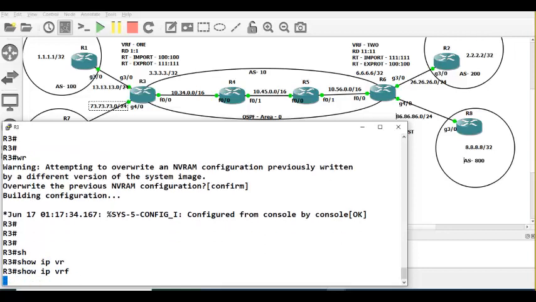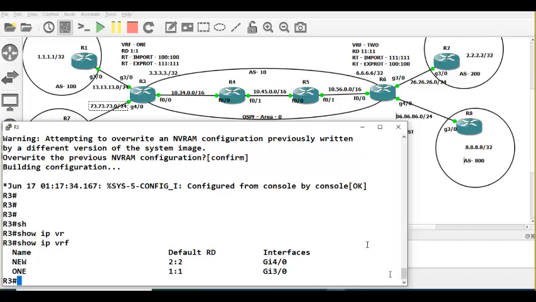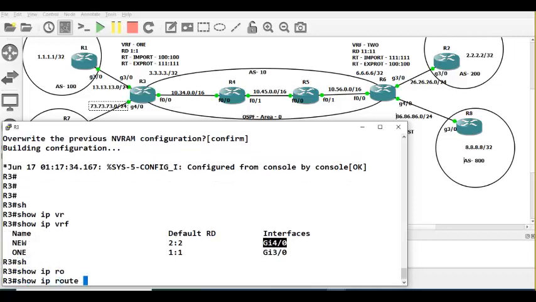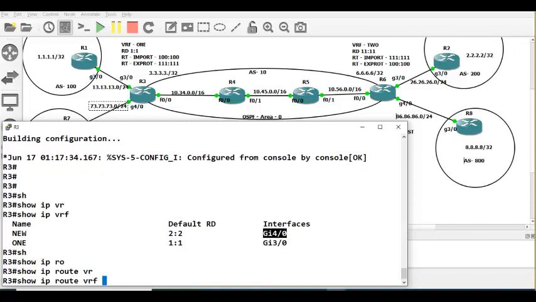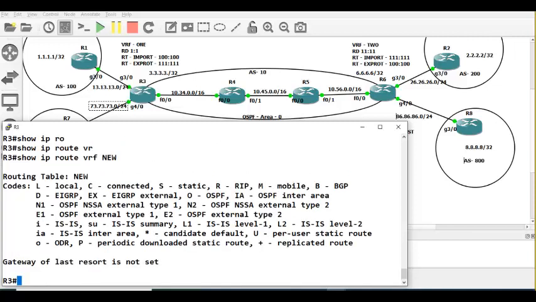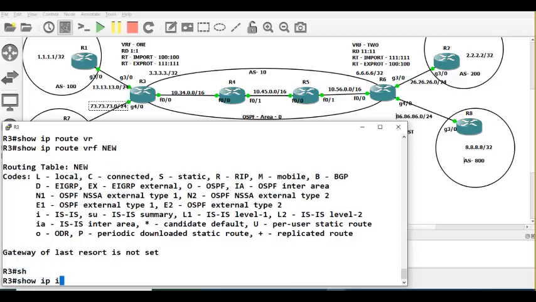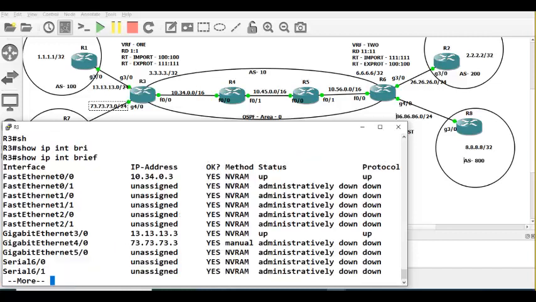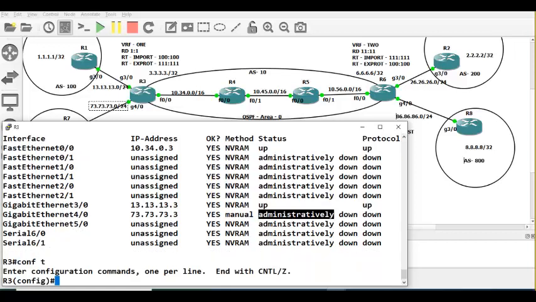Show ip vrf. I have the interface correctly assigned. Show ip route vrf new route. I suspect that the interface is down. Show ip interface brief G0. Look at this. Administratively down. G4/0 no shut.